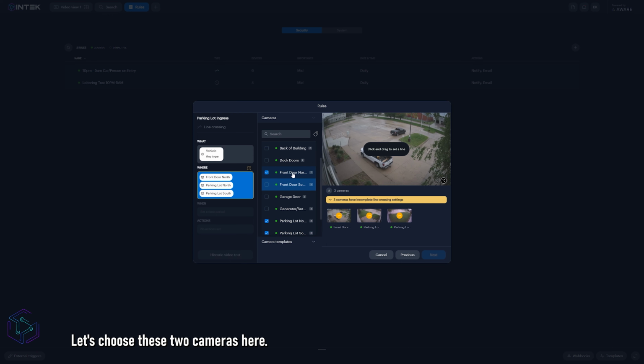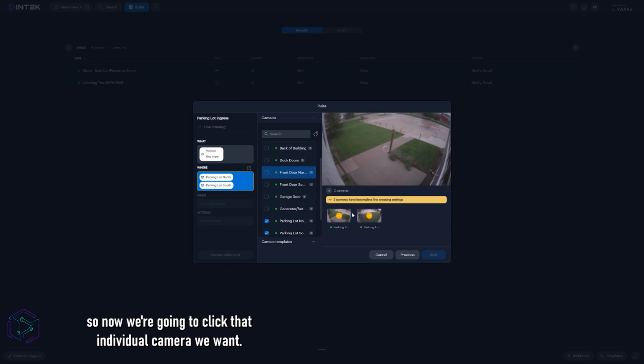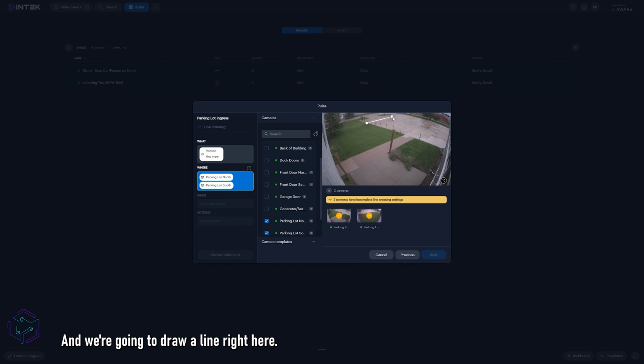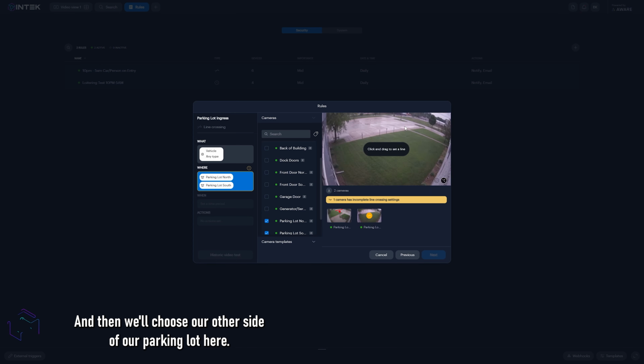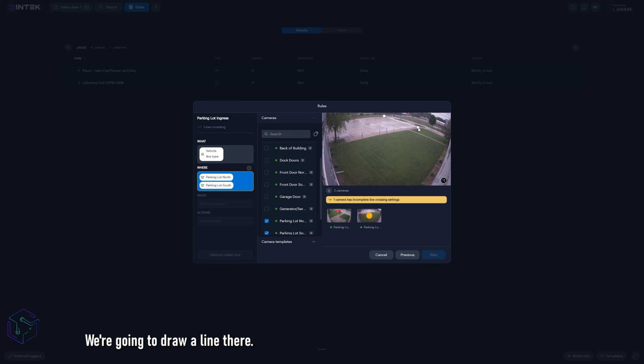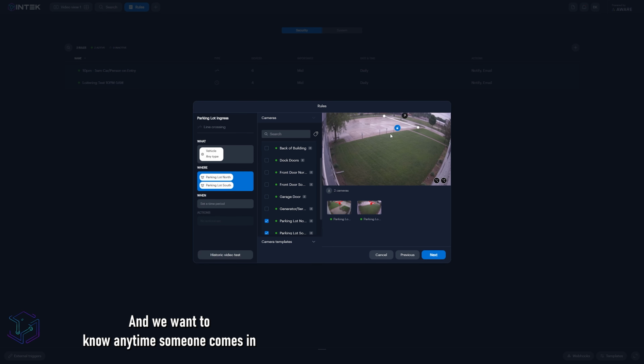So we're going to choose these two cameras here. So now we're going to click that individual camera we want, and we're going to draw a line right here. And we want to know anyone that comes in, so we're going to remove the out. It's going to show us that here on the camera thumbnail. And then we're going to choose the other side of our parking lot here. We're going to draw a line there, and we want to know anytime someone comes in. Then we're going to hit next.